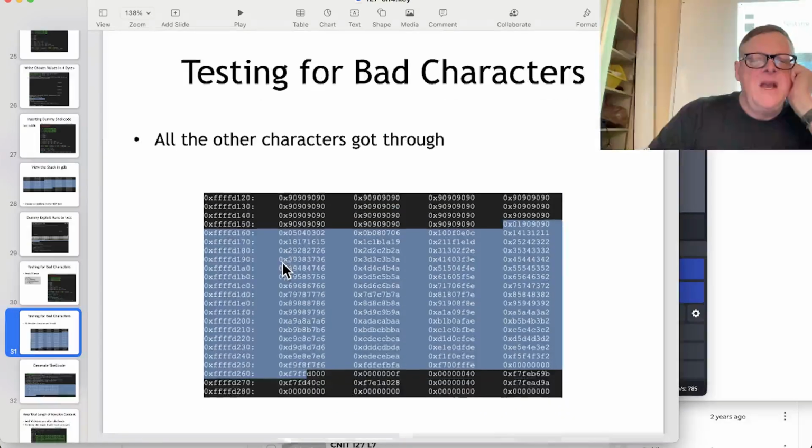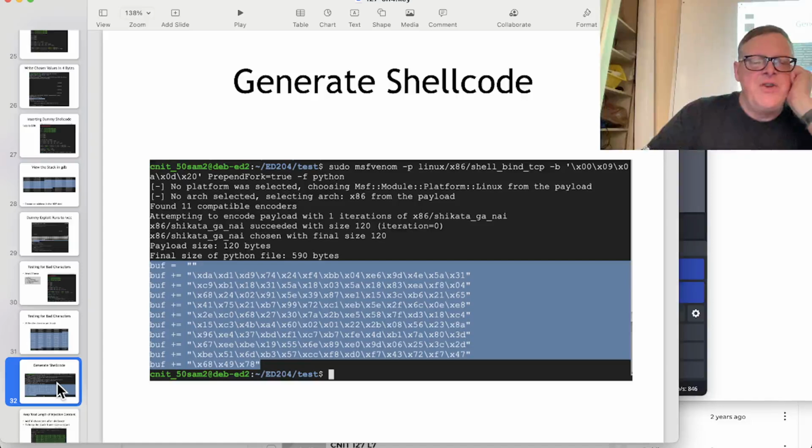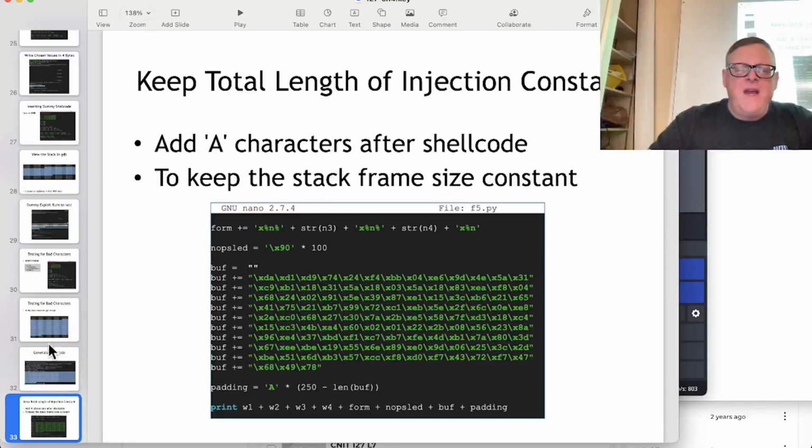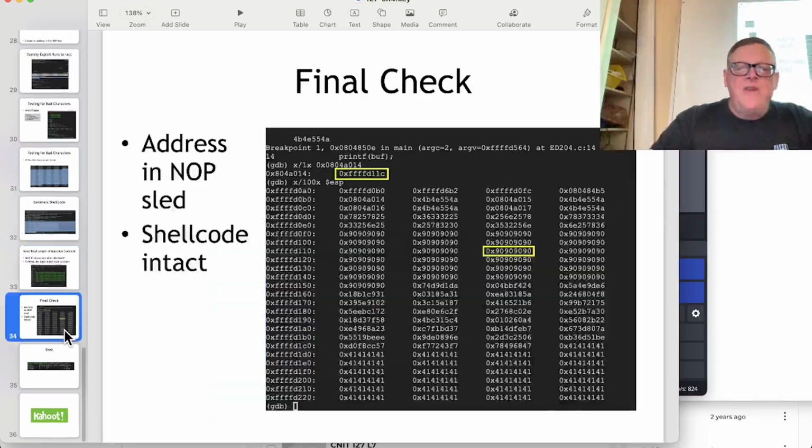All right. So then you generate shellcode using Metasploit. It writes the Python for you. You stick the Python in the script, and you can get in.